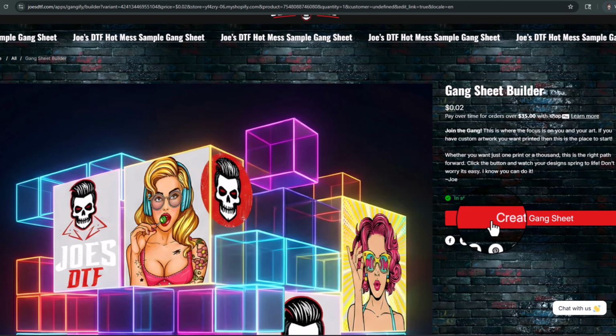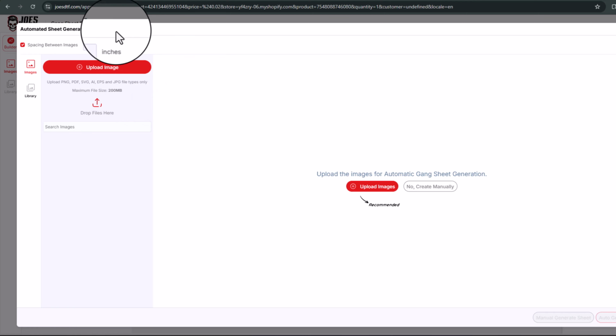You're going to have a box that says Automated Sheet Generation. This is where you're uploading the ready-to-print files that you have, and/or adding files that we have on the site in the artwork albums. But for this case, I'm going to show you uploading your own artwork.